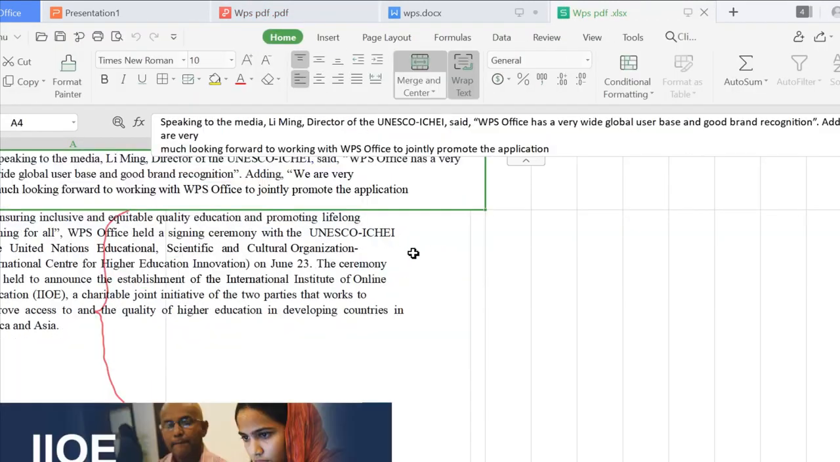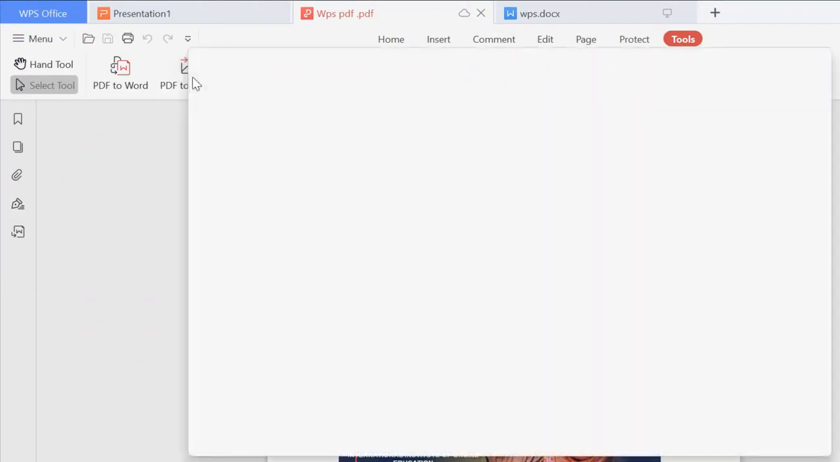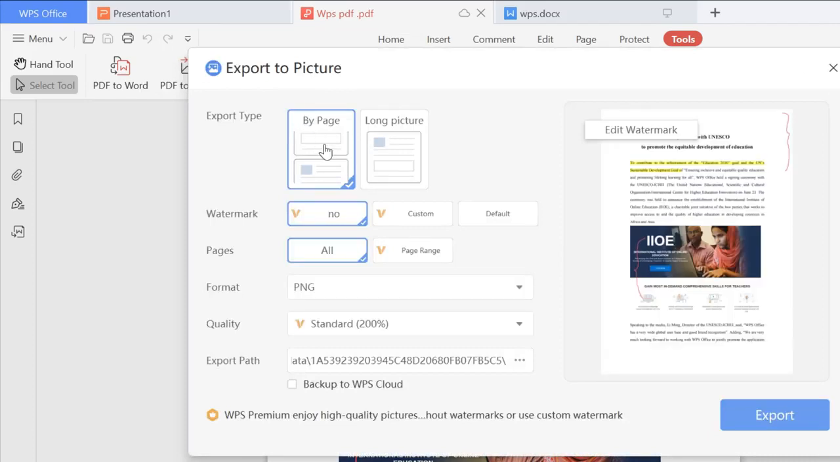What if you want your PDF to become a picture? Click PDF to Picture. You can choose whether to convert to a long picture and then select the page number to convert. Choose whether to add watermark and output quality. Don't forget to click Save to WPS Cloud.